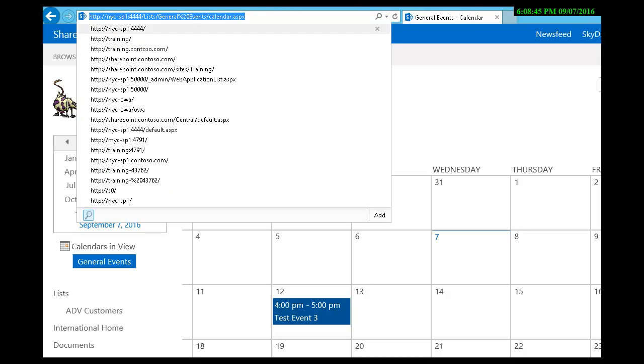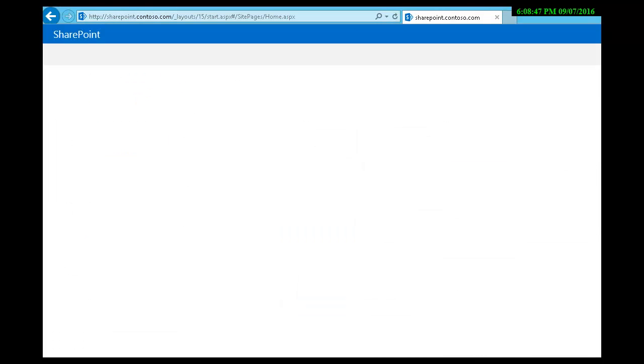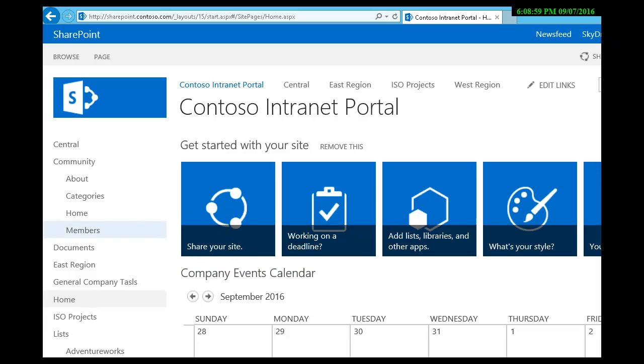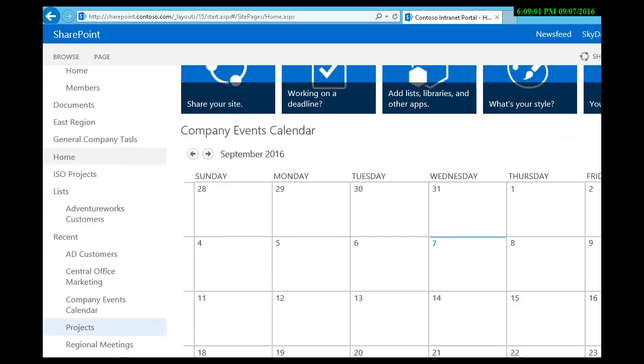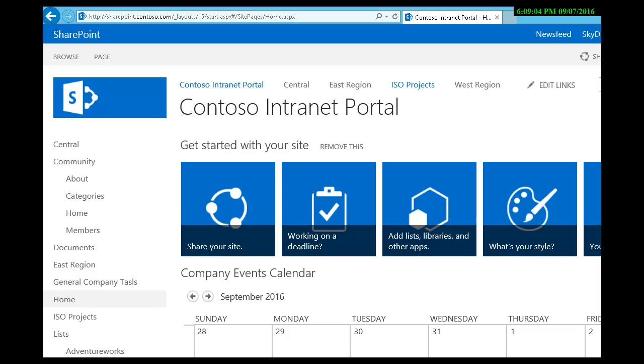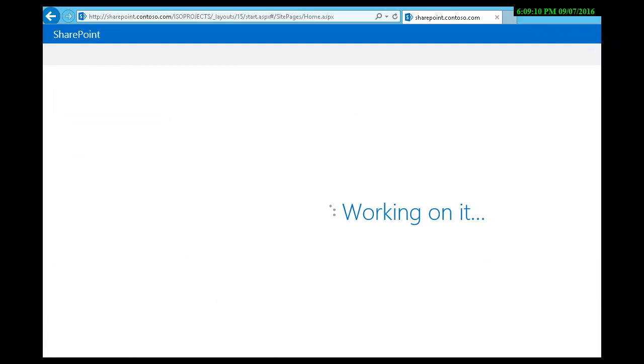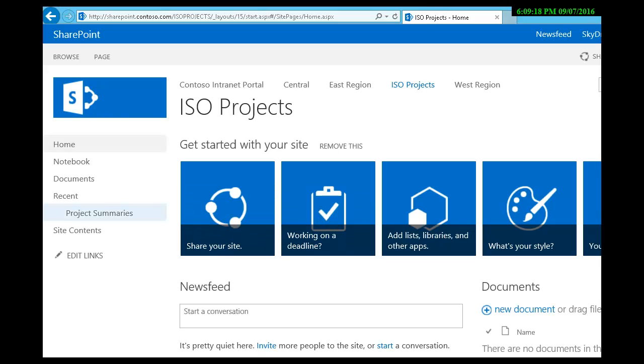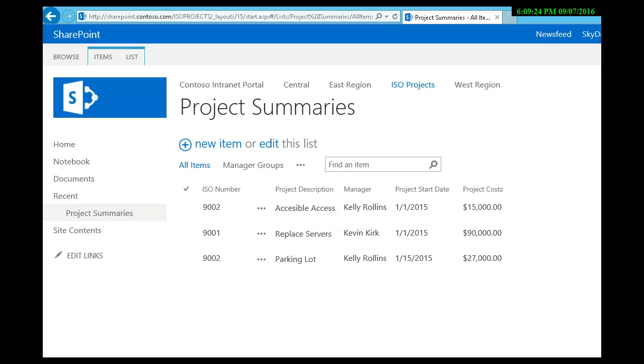Now I am going to go back to my standard site, my portal. Again, this will take a moment. And there we are. I'm going to go in here and I'm going to go to, I believe, the ISO projects, which has a list that we can use. The ISO projects is a child site, so the permissions should cascade down. And we have project summaries. And it is just a list.